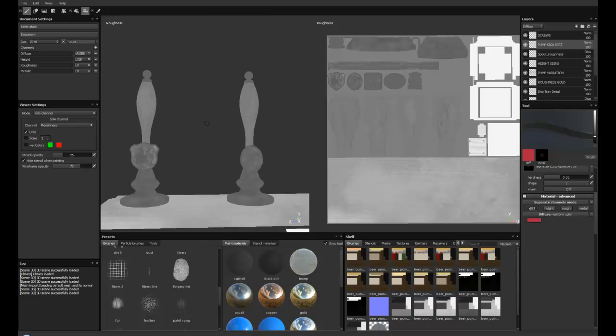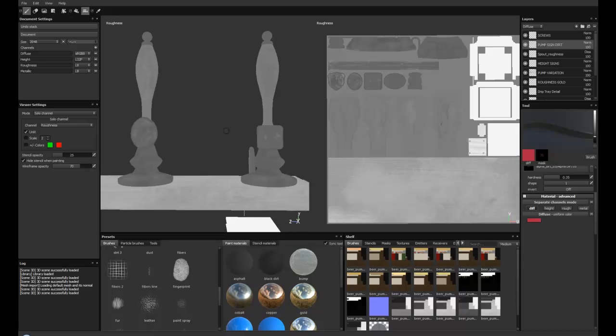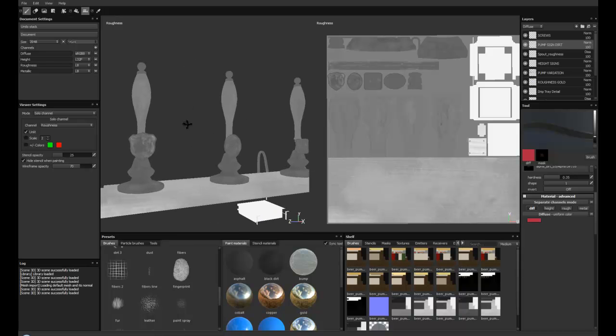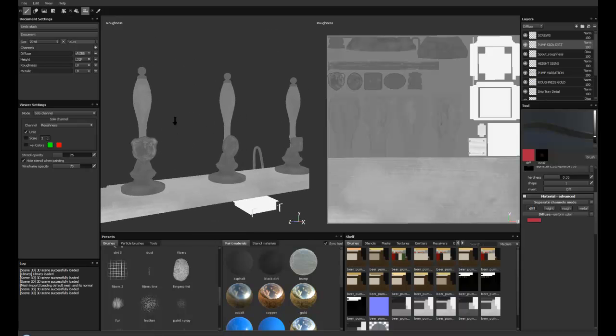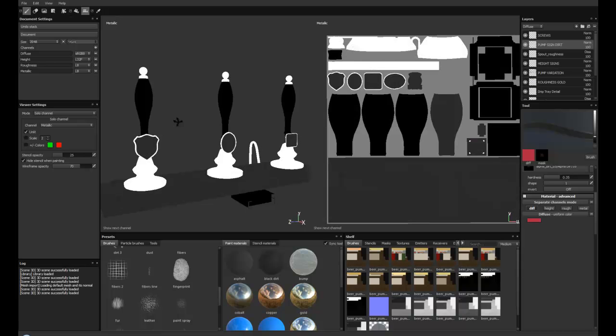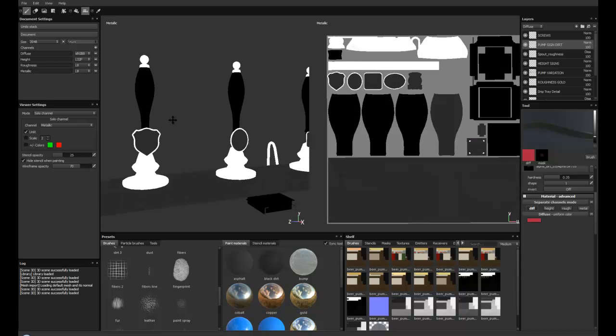Now remember that you can also edit these further in Photoshop, so if you do want to tone things down and you don't want to do it in Painter, you can do it in Photoshop. So press C again, so that's our metallic map.